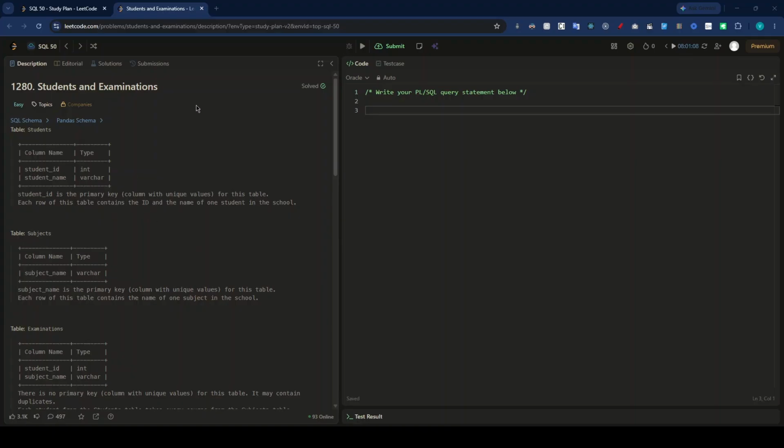Today we are with the next problem, that is Students and Examinations. This is also part of the joins problems in the SQL 50 series. They have categorized it as an easy problem. So let's see the problem.